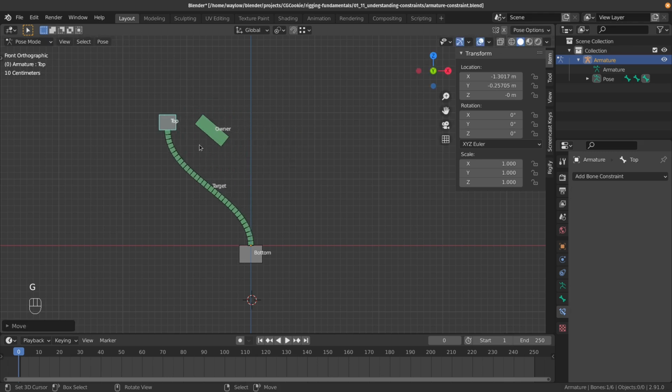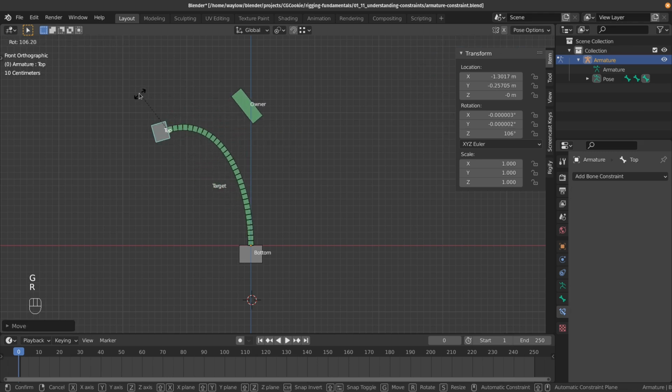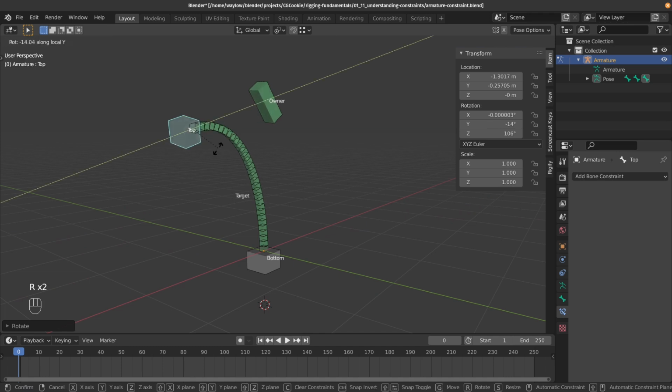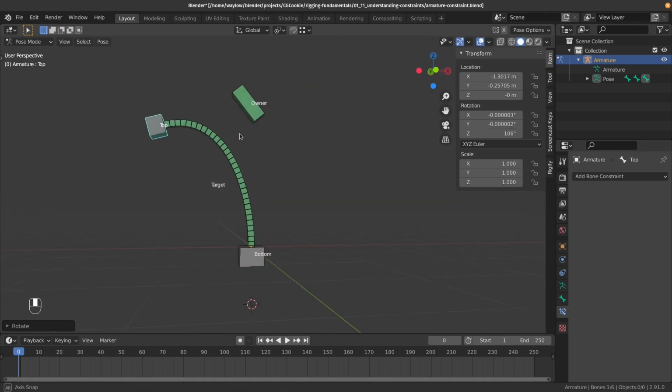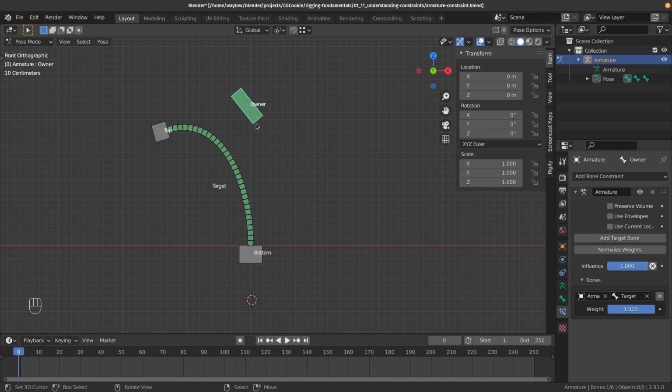If I grab this and move it along, it's going to follow along with the bend as well as the twist of this bone here. So that is pretty awesome. That makes it possible to do a lot of squash and stretch and have the controls follow along with the twist of the bone, which is something that you couldn't do in previous versions of Blender. I think this was added back in 2.8, but I'm not entirely sure.